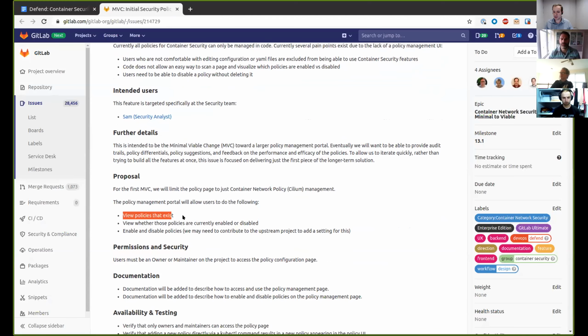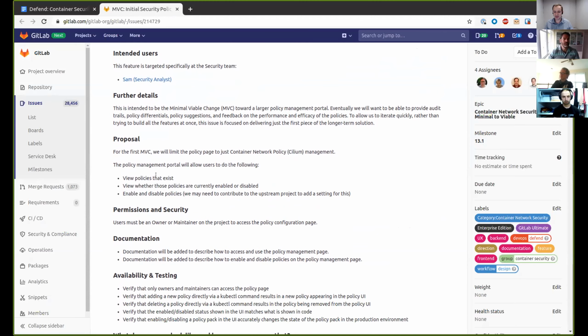And to begin with, we're just going to expose policies that exist. So we're going to show them in the UI, let you view whether the policies are enabled or disabled, and give you one action item, which is to enable or disable the policies. There's a lot of notable functionality that's missing from this list. There's no ability to add a policy or delete a policy, or group policies together. There's no two-step approval process. There's a lot that's still missing here, but that's intentional because we want to get something out the door.